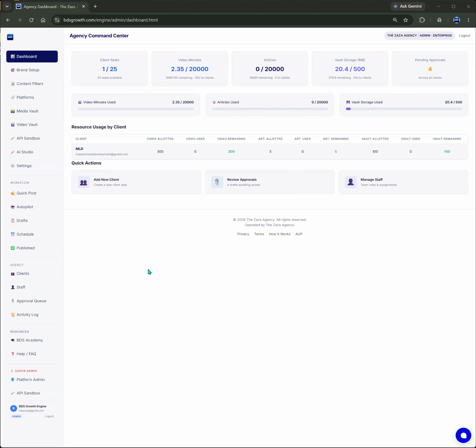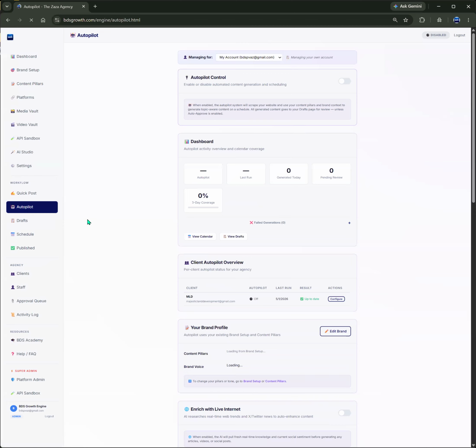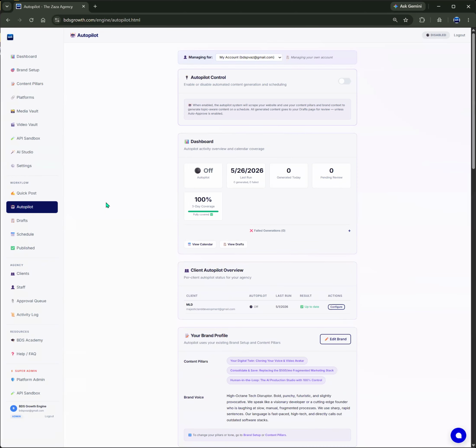In this module, we will be covering the Autopilot tab in the left sidebar. So, the Autopilot has many moving pieces and we'll go through them individually. As you can see in the above section over here, you have Autopilot control. If you toggle this on, it will generate whether you have videos chosen or articles and or social medias, but it will not automatically schedule and deploy it.